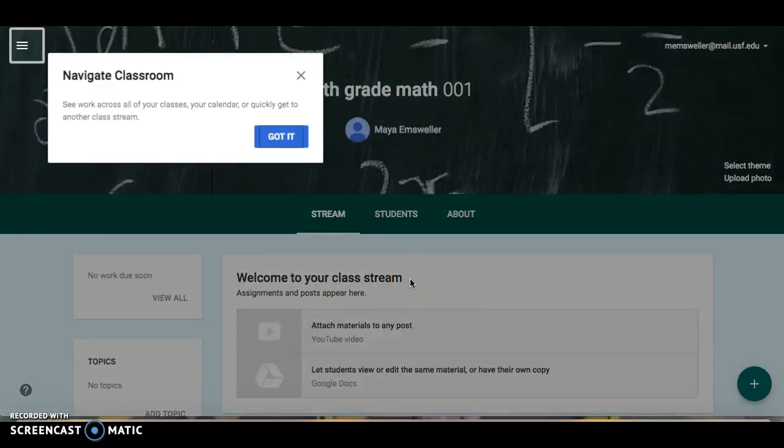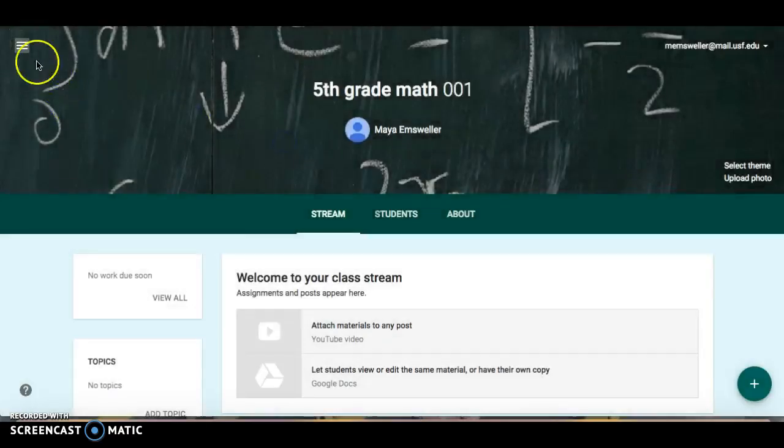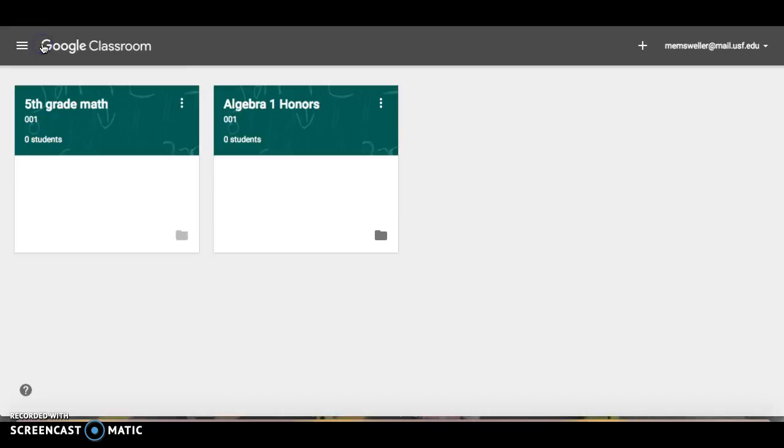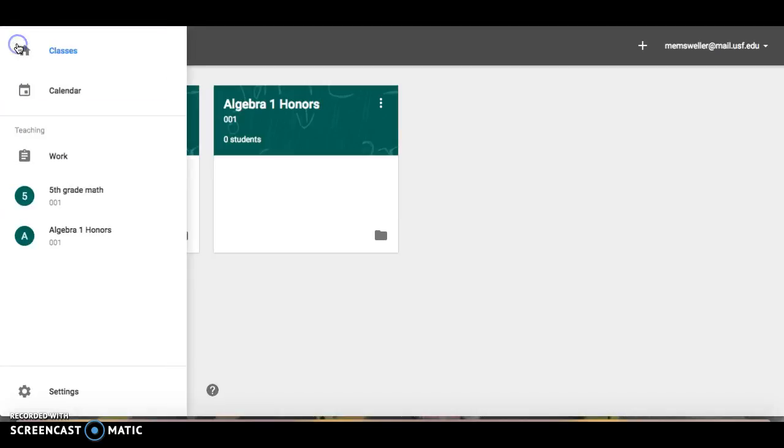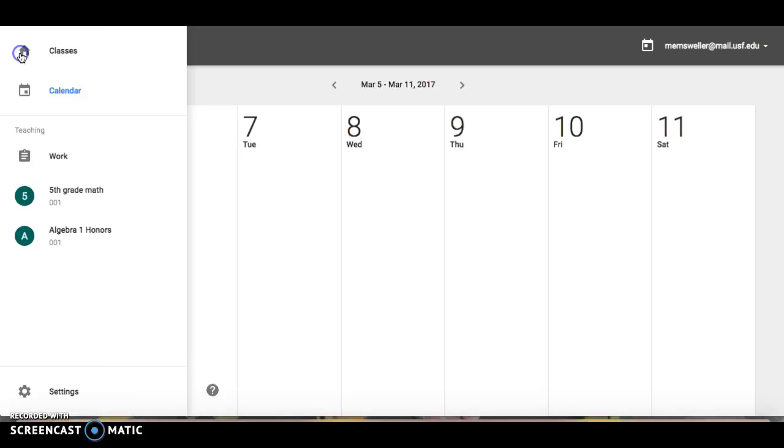As you create the class, it's going to help you navigate the class. When you navigate the classroom, this is showing me right here, it has all of your classes. You can go back to classes and it'll show every class that you have created. It'll also show the classes that you have joined. Here is your calendar. If I would have written down an assignment that would have been due Saturday, we can go do that right now.